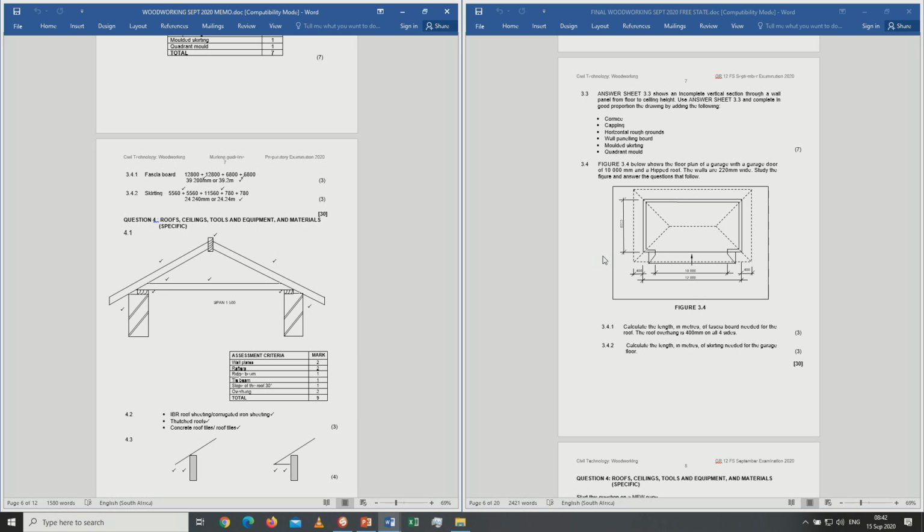So when you look at the calculation there, we will see that we have used fascia board equals 12,800. That would be the 12,000 plus the 400 overhang on each side, plus 12,800 plus 6,800 plus 6,800. If the learner would do something like 12,800 plus 6,800 times 2, it is also correct. Then the answer would be 39,200 millimeters or 39.2 meters.